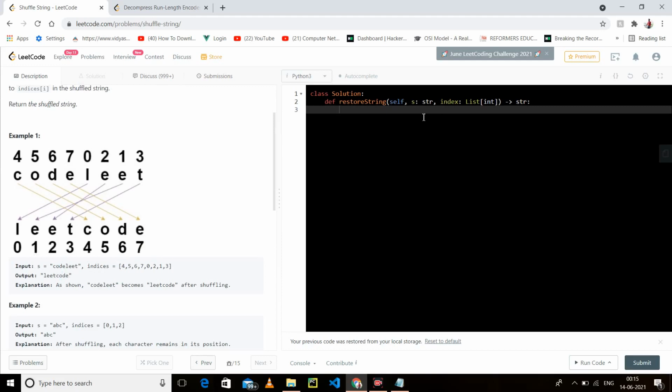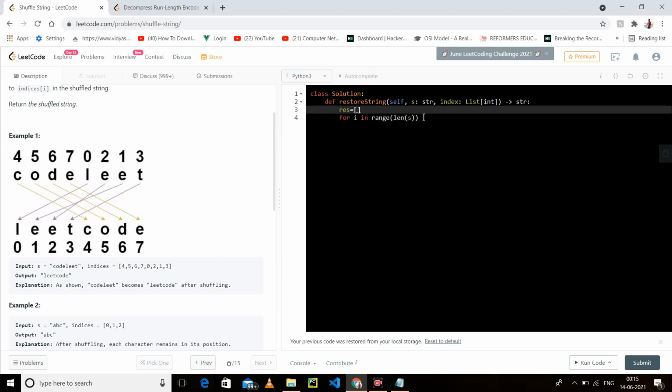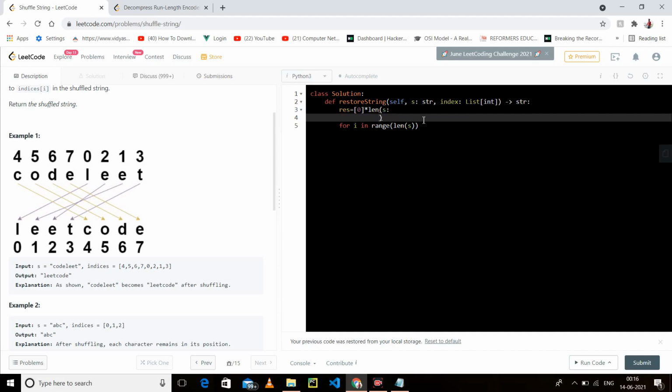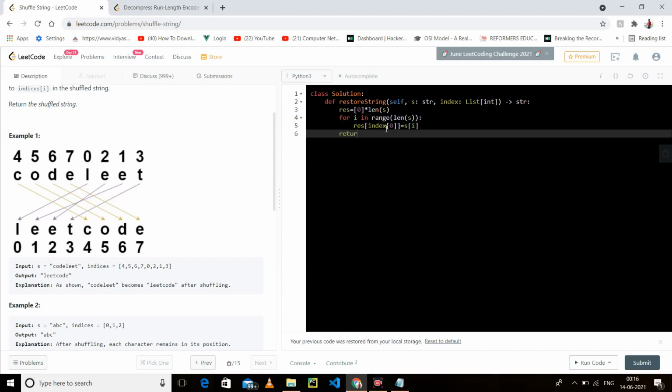So what we will do, first we will make a result array where I will put all the values as 0. You can put -1 as well. And then I will say result of index of 0, index of 1. So I can make result of index of 0 equal to s of i. That's it guys, we have to return it.